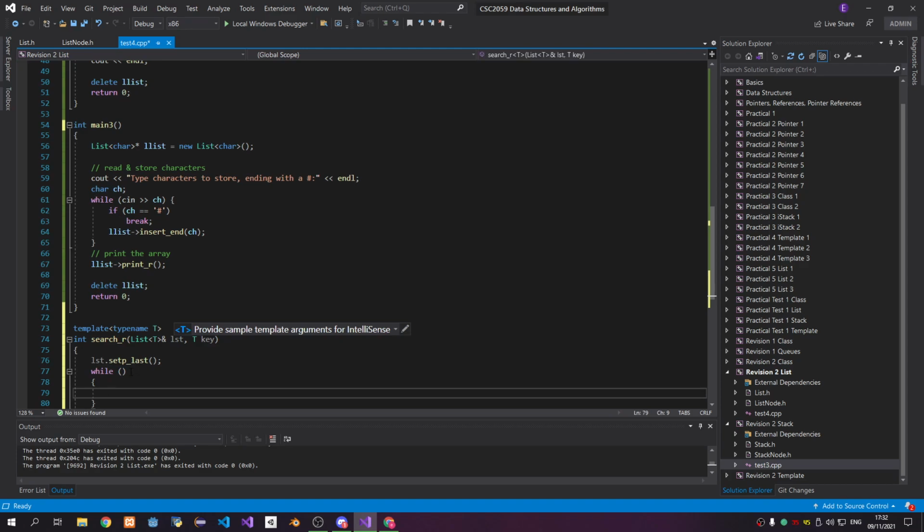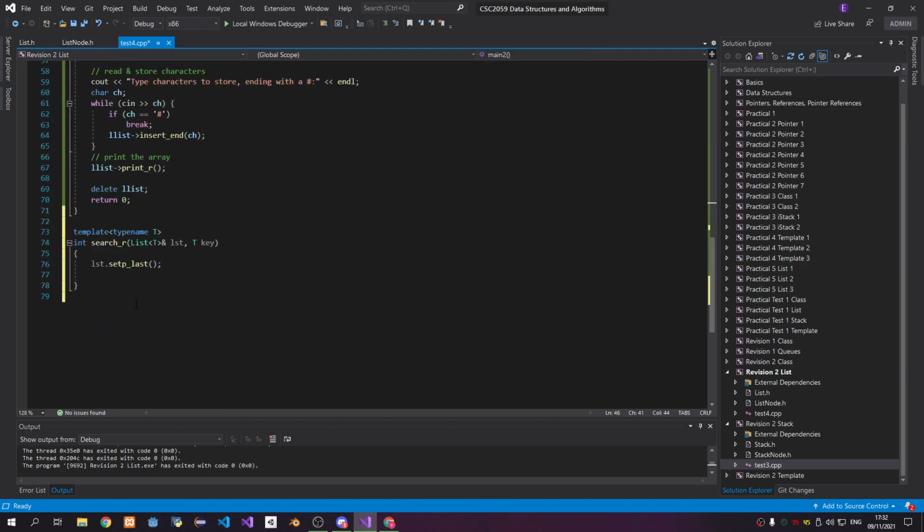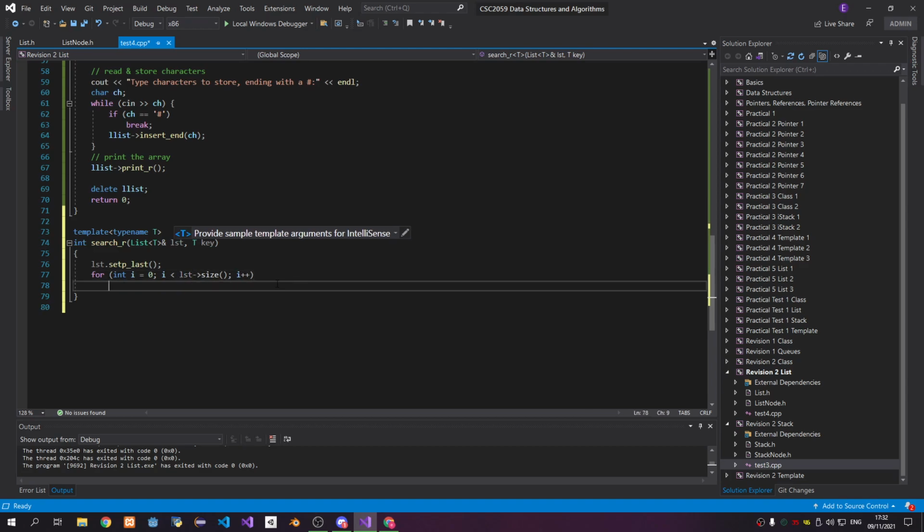Now the question is, when do we stop? I mean, we can just iterate the number of times the length of lst. So again, just a for loop like this. Only this time it's called lst. So we're going to go for each element by getting the lst.getPrevious.